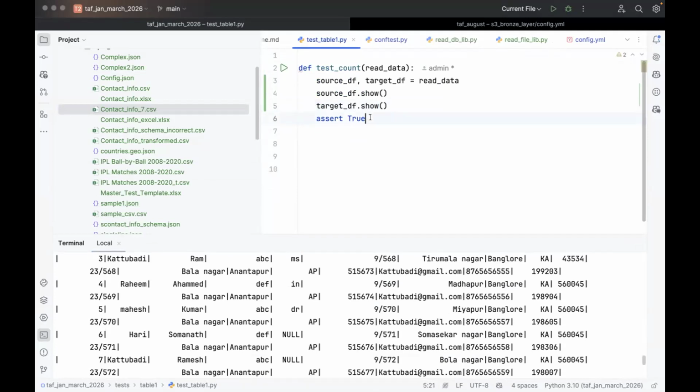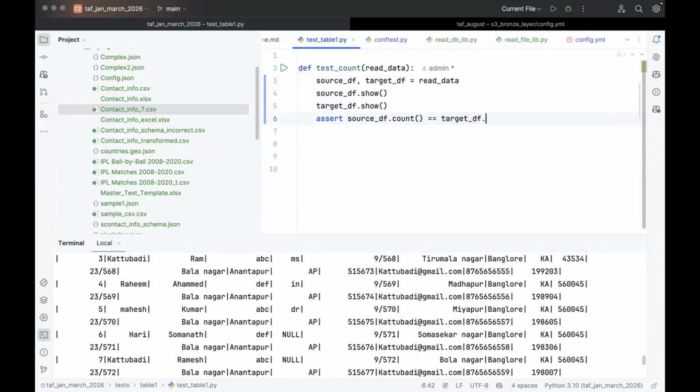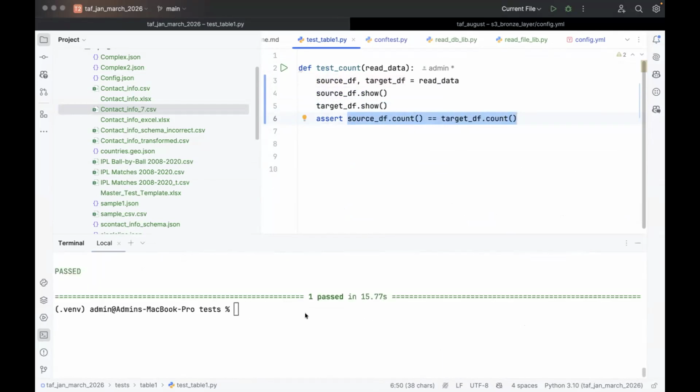Now, if you want to compare the count, you can do source df dot count equal target df dot count. Done. Earlier we were using assert true. Now we are using data frames to do the count check. Now I think the count will fail, I guess. Yeah, count is not the same, I guess. Let me just see once.